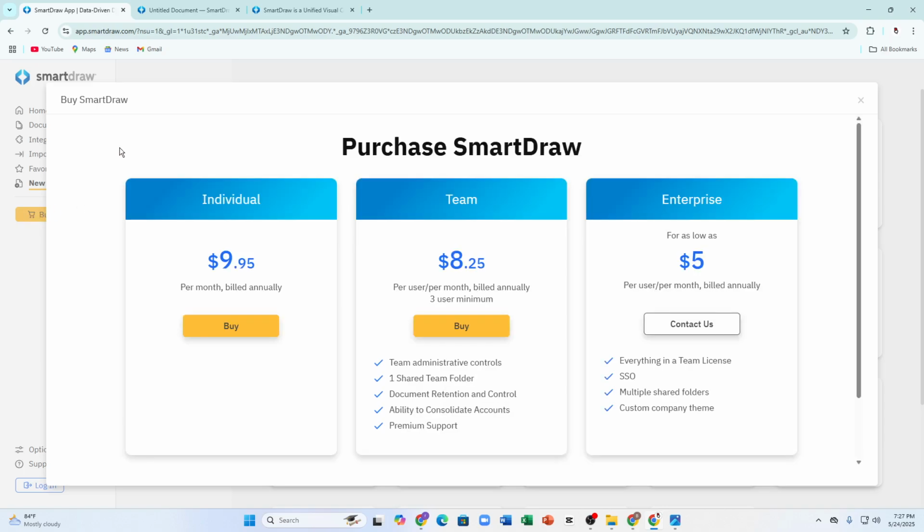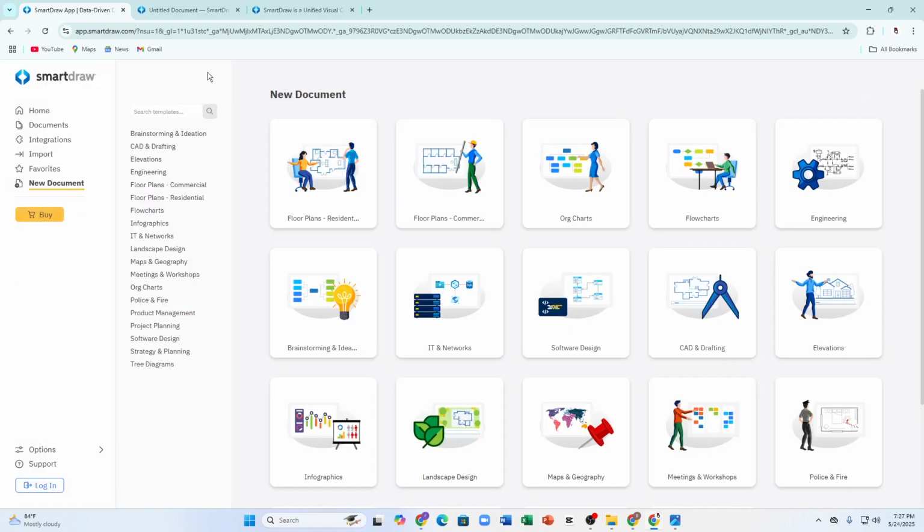So here you can just tap onto these buy options and you can check out their buying options. For example, the individual one, which is $9.95 per month, and you can check out the team offer, which is just $8.25. And lastly, enterprise options, which will be for as low as $5, it can be higher if you wish for more services. You can just tap onto the contact us option, and then you will be able to get the perfect pricing depending on your needs.